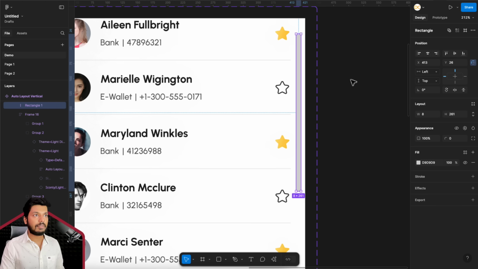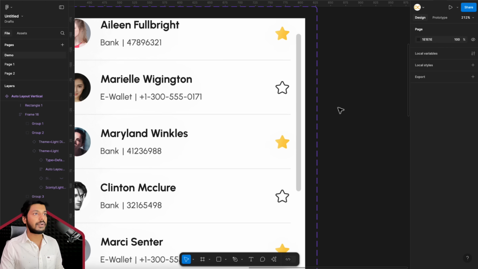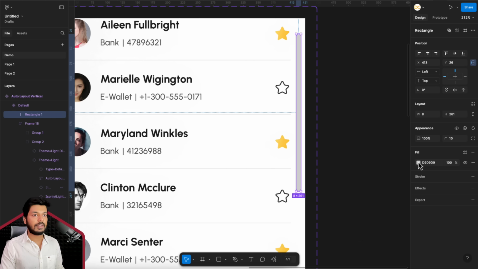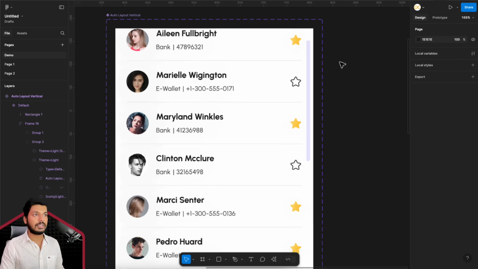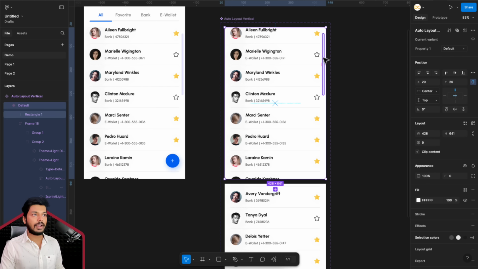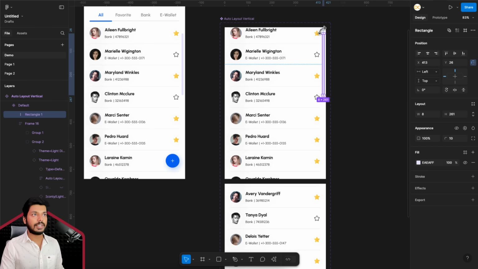So here we have the scroll bar. Let's add some rounded corners. It looks better with rounded corners, and the color you can tweak. So I'm just going to leave it at something like this. Looks good, right? So we have it right there, and this one is sitting right here, and you want this also on your second variant.